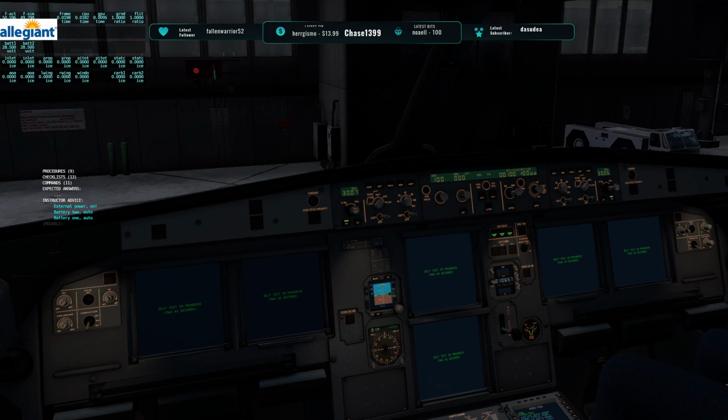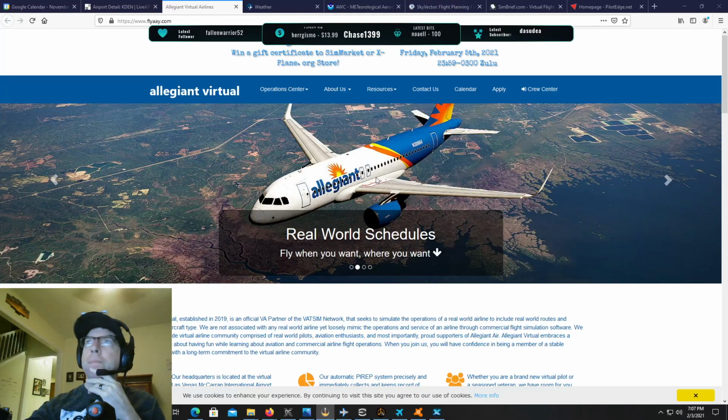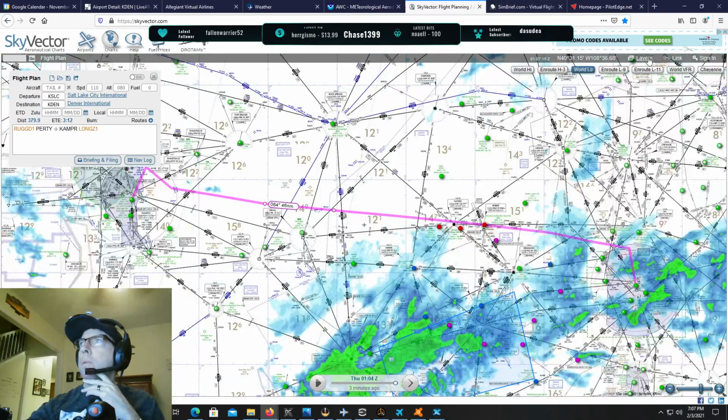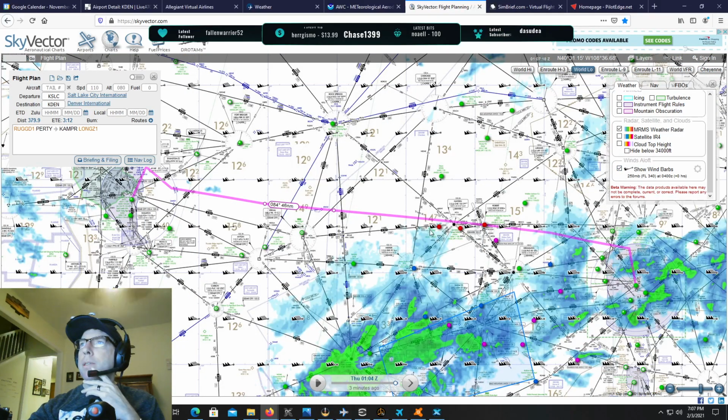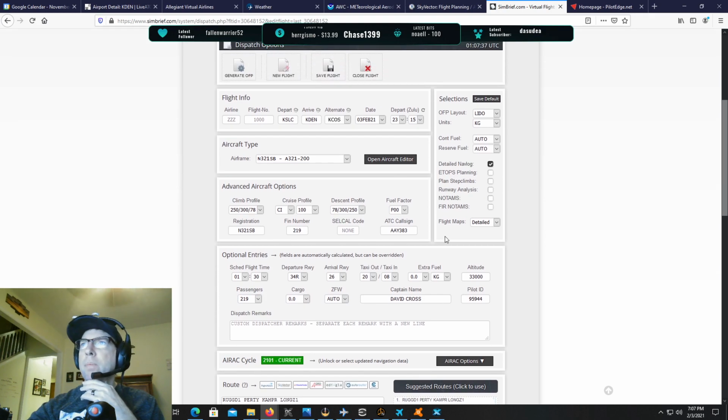Alright, so while she is getting the cockpit set up, we are going to come over here, and we're doing Allegiant Virtual, and I'll show you the jet stream. Look at this, this is crazy. We're going to have a straight on tailwind of like 120 knots or so. We're going to go 33,000 because I think that was the fastest. And that's just her doing an APU test. So she's getting the plane set up while we get this set up.